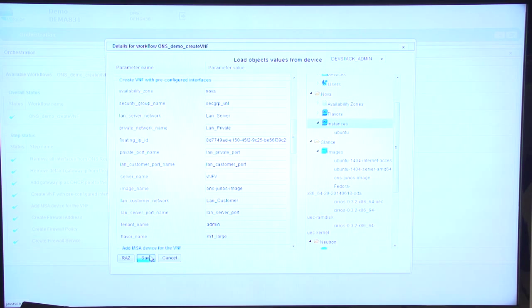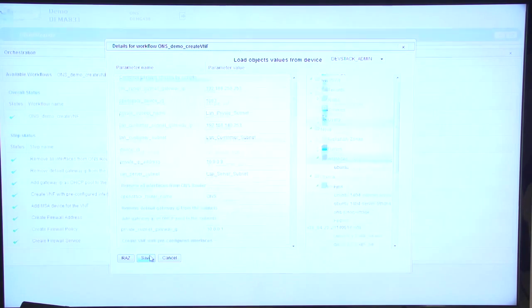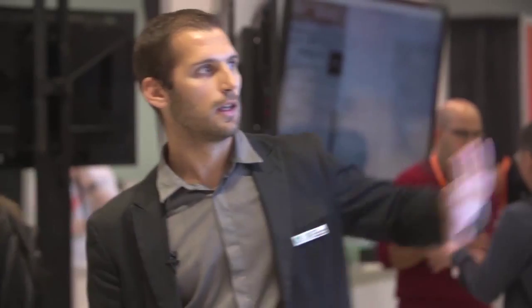Then I just have to save all my parameters and I can run the workflow. The workflow is now creating a new VNF, will redirect the traffic to this VNF, and will provision some firewall policies on the new VNF. Usually what we learn at the event is that it takes at least one week to deploy a new service on the network. Let's run the workflow.